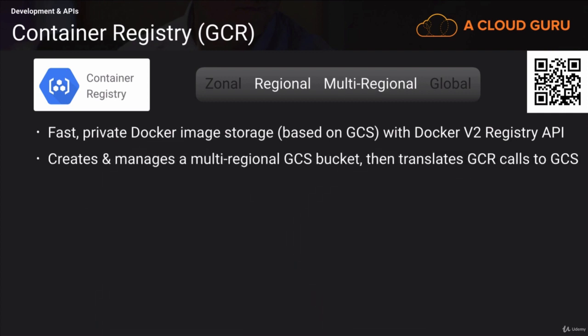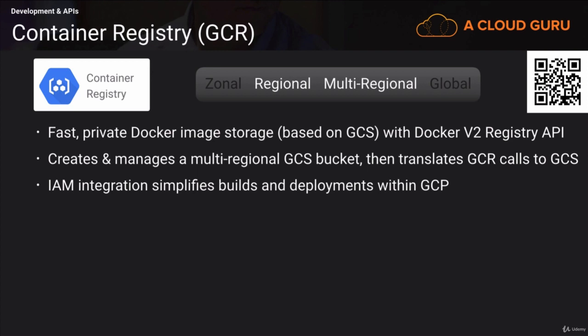Now, Container Registry is really some interesting magic. What it does is it creates and manages a multi-regional Google Cloud Storage bucket. And when you interact with Container Registry, it actually just translates those calls into Google Cloud Storage calls. This means you can probably already guess at how the pricing works, huh? In any case, because Container Registry integrates with the Identity and Access Management service, this can really simplify your builds and deployments within the GCP ecosystem.